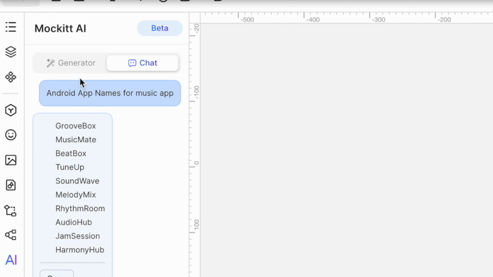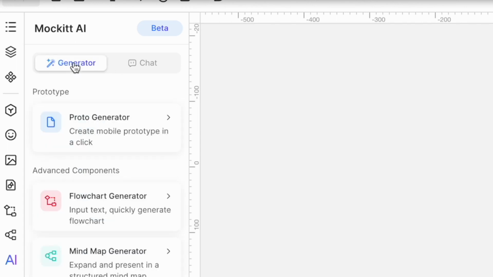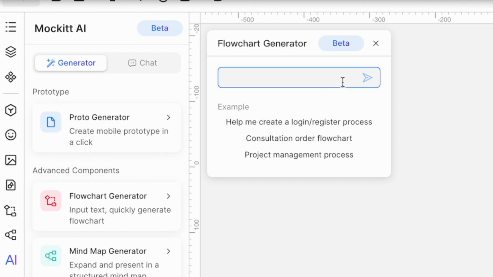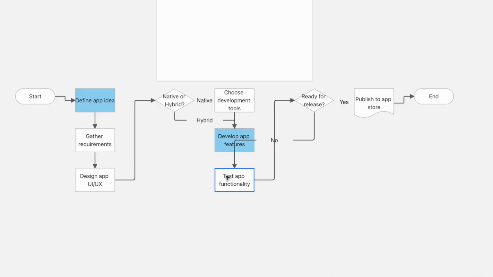Okay, step 1. As you're present in the canvas of Mockitt, lead into the AI section from the left hand side and select the Generator tab. You'll find this at the top of the panel. Continue to select the flowchart generator to proceed with the creation of a flowchart for your app. Type in a prompt in the pop-up that opens on the screen, and you can type in a prompt saying, how do I start building an Android app, for example. This will return you with a comprehensive flowchart stating all the explicit points that should be a part of the prompt.